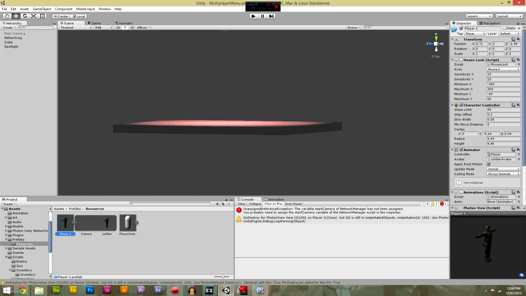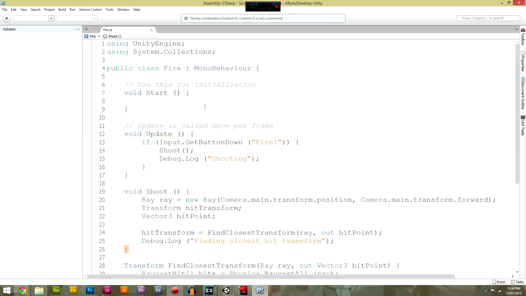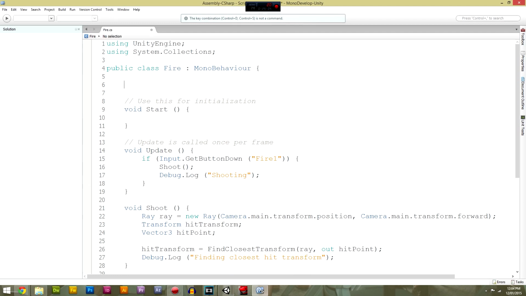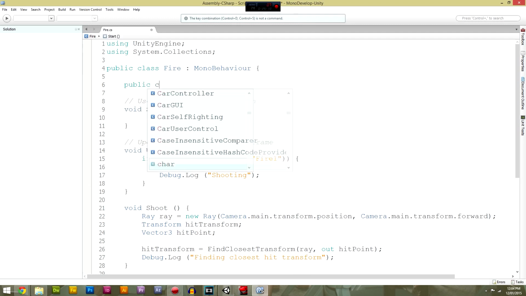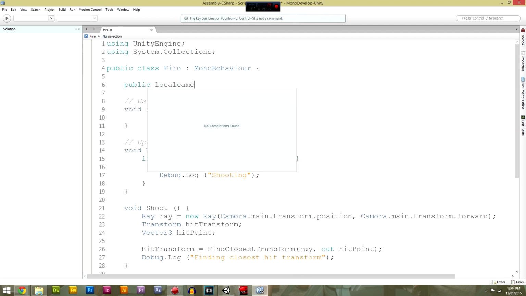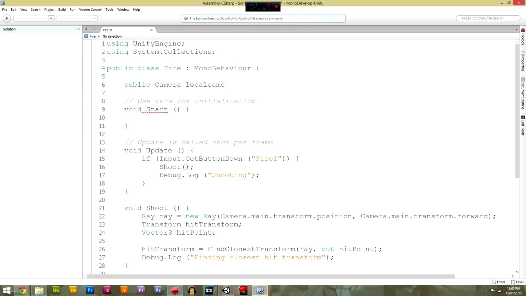So it's a child. So we will just change this and we'll set a variable up. What we're gonna call the variable up here, public... Sorry, it's going to be a type camera, and we're going to call it local camera. Okay, and then what we're going to do is go down to shoot.